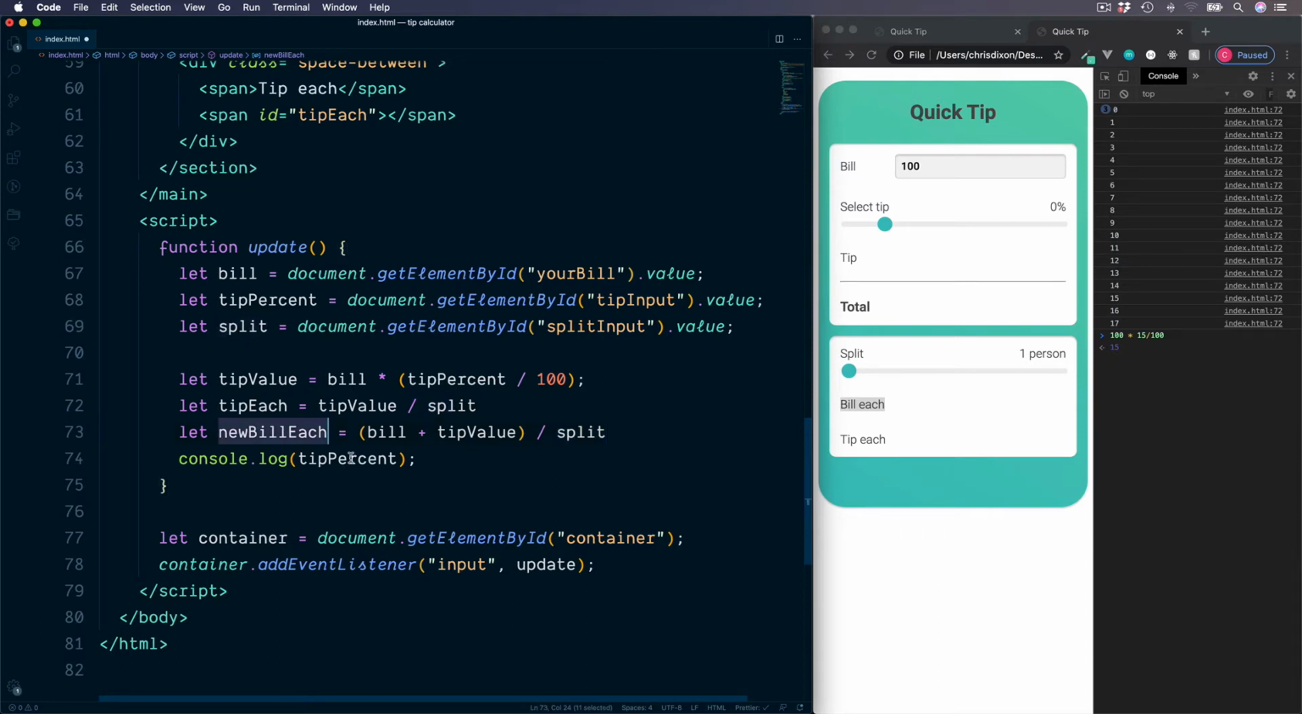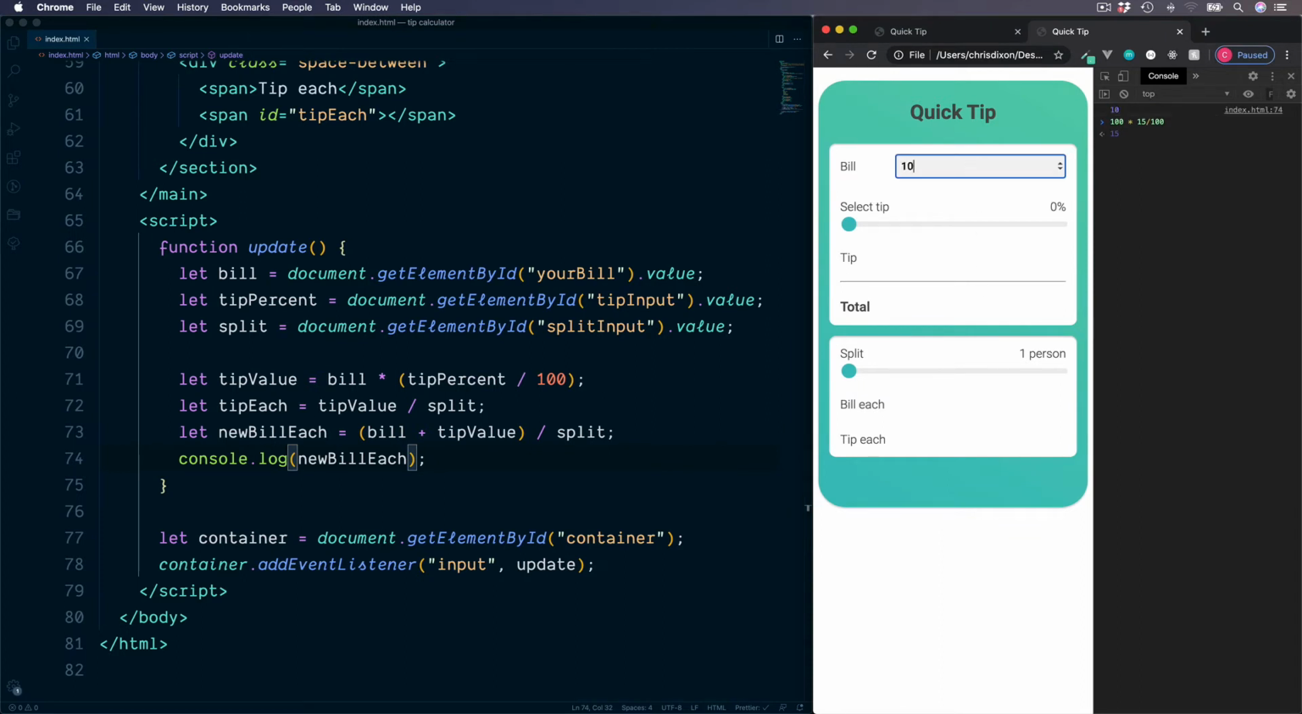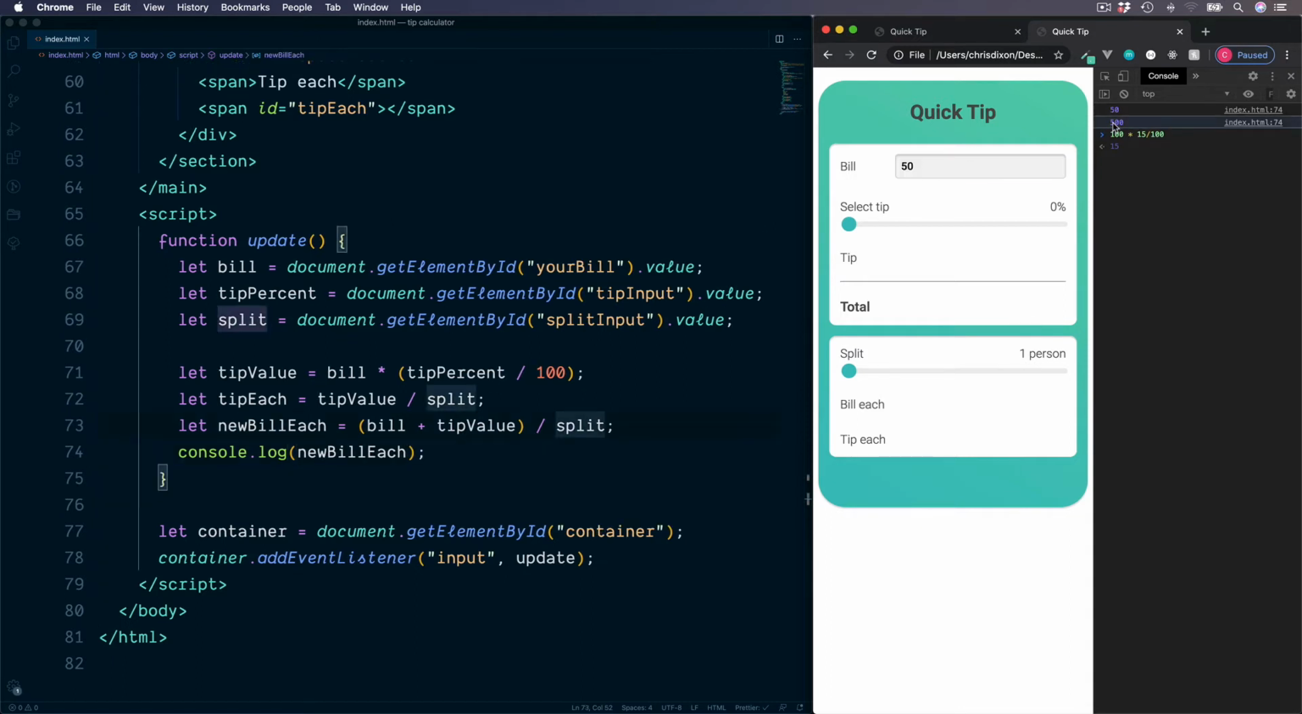We'll copy new bill each. Add this into our console log, and we can now test this out. So now if we add in the value of 100, we see an issue inside the console. We output the value of 1000, which is an extra 0 added onto the end. Let's try one more. If we add 50, the same problem is happening with the value of 500.